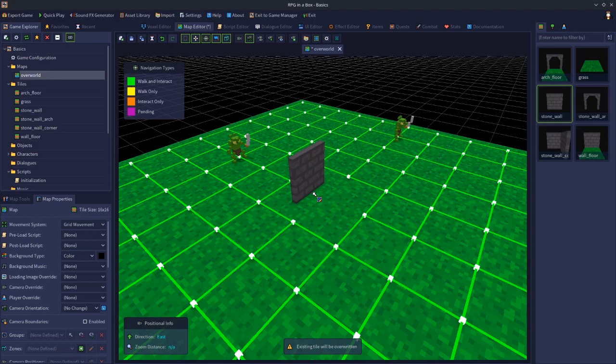So now as a player, we're not going to be able to move to this wall. Okay, so let's just put this back for a second. We'll come back to placing walls again in a moment. But let's just quickly talk about this navigation grid.